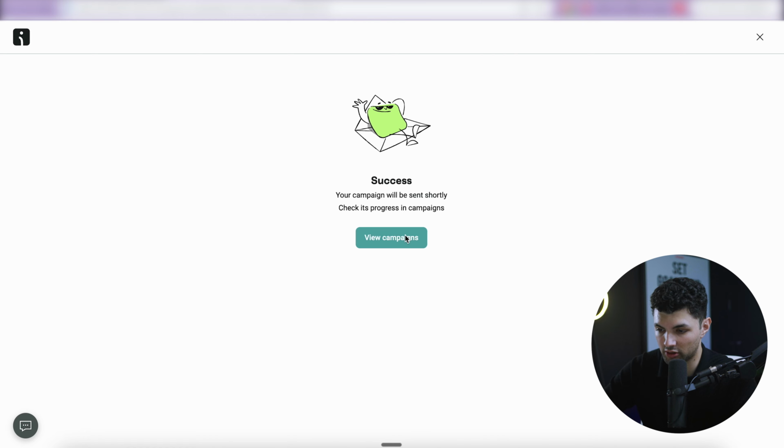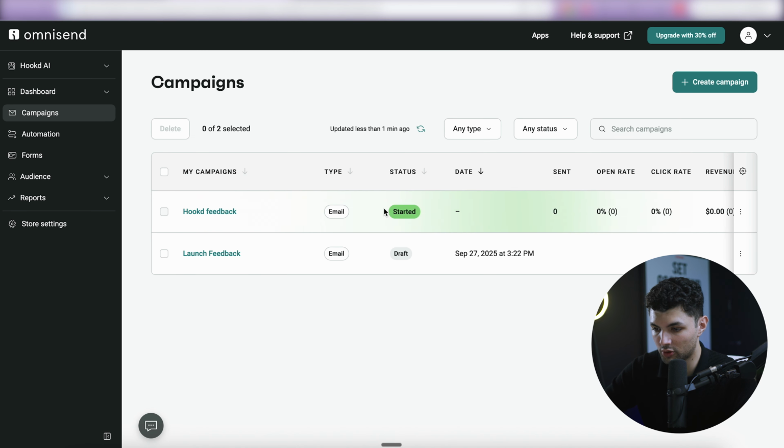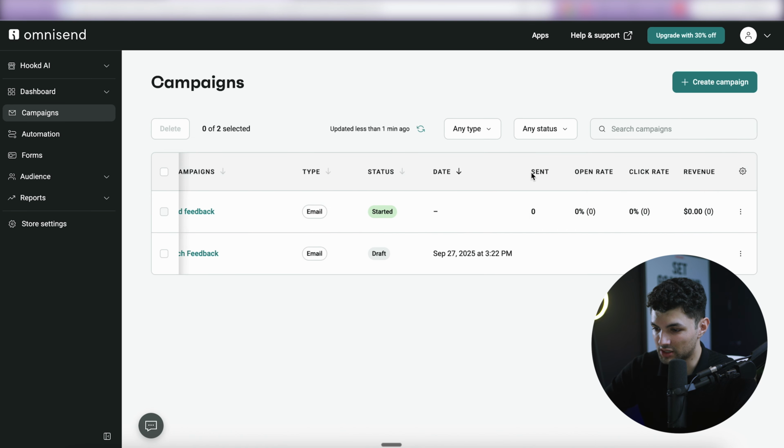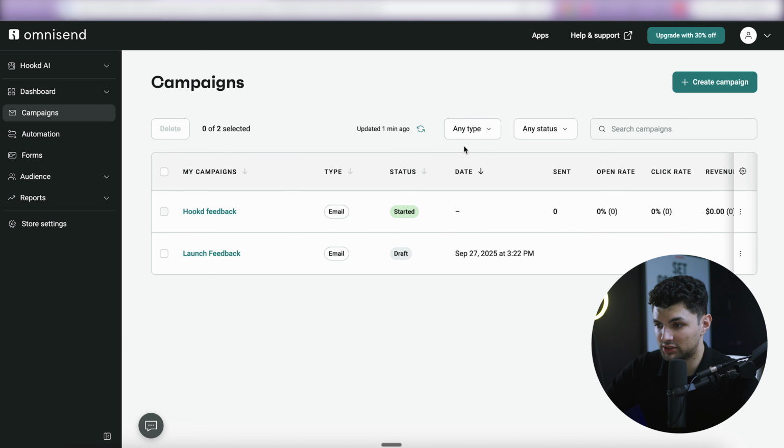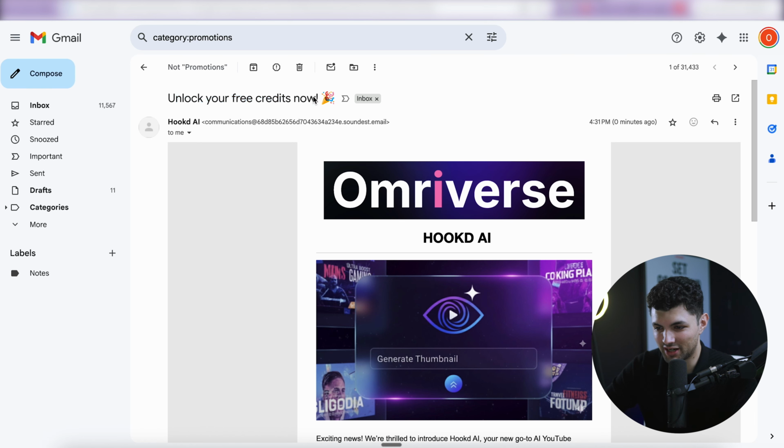Success. So we have our email sent in and we can review our campaigns. This one has started. We can see our open rate, our revenue and everything else. And now that we have our email sent, let's go over to our email and see if we got it. Cool. So as you can see, we got our email right here. We have unlock your free credits now.